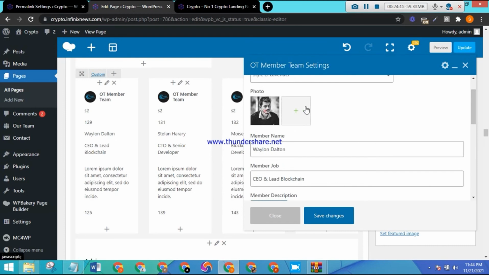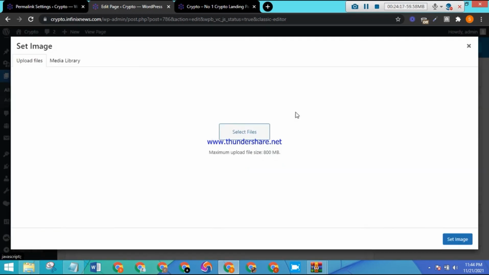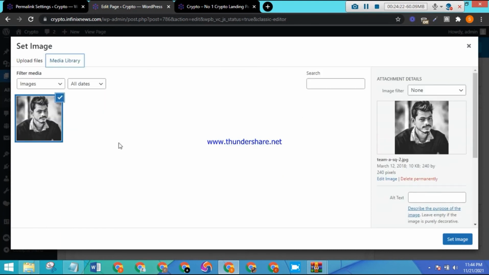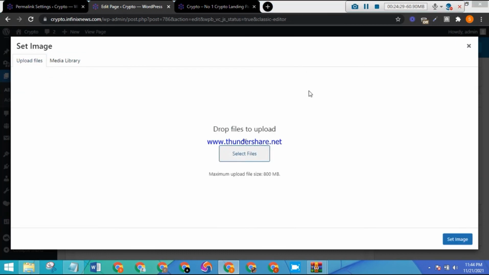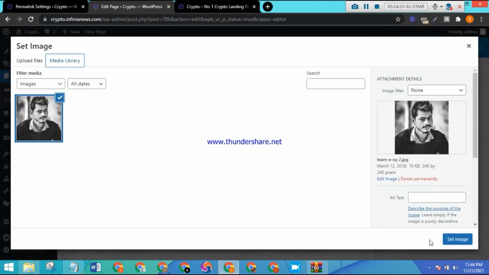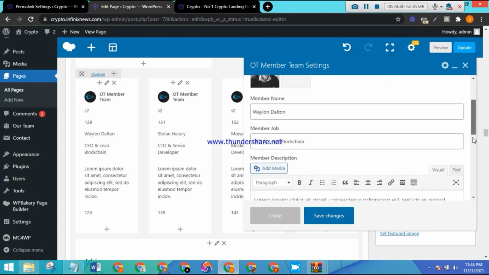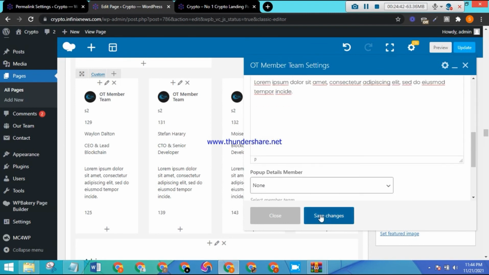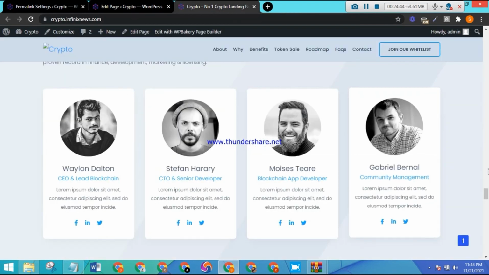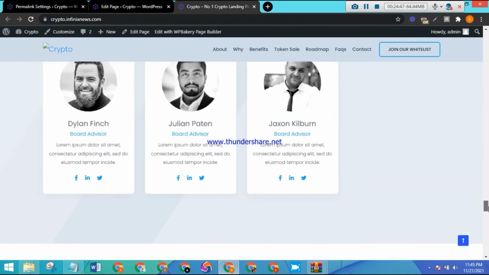So this is how to add an image. Just click on the plus button. If you have the image from your website, click on select file and upload it from your computer. Once you do that, click on set image, and the image will change here. Change the name, and every other thing you want to do. Click on save changes. So I think that is it.